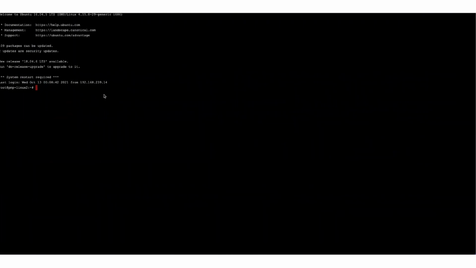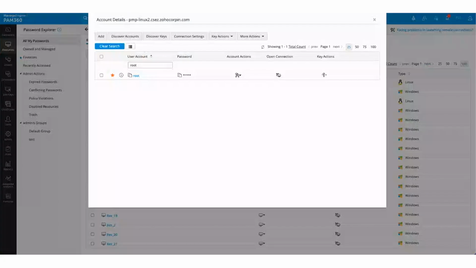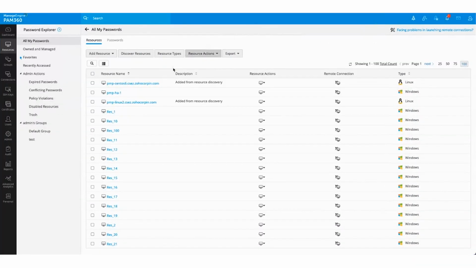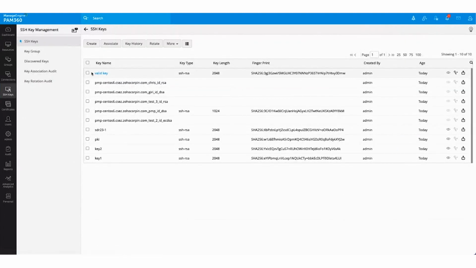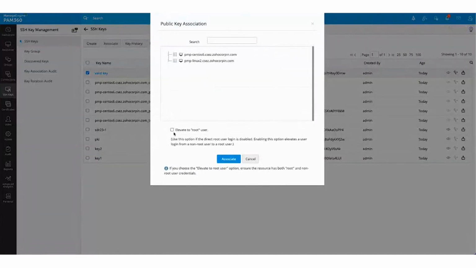So direct root login is also possible by using the SSH key. And for this, we have to make sure that we select the right checkbox while associating the key file. So elevate to root user. This has to be enabled.